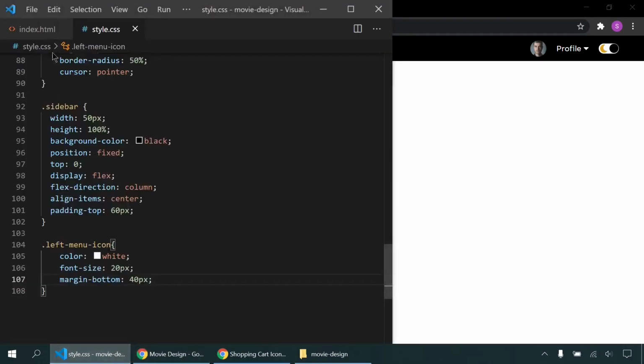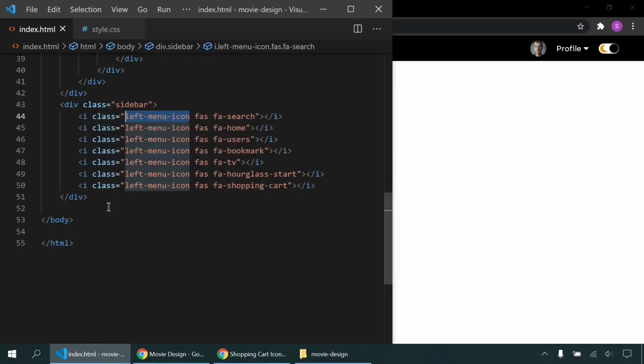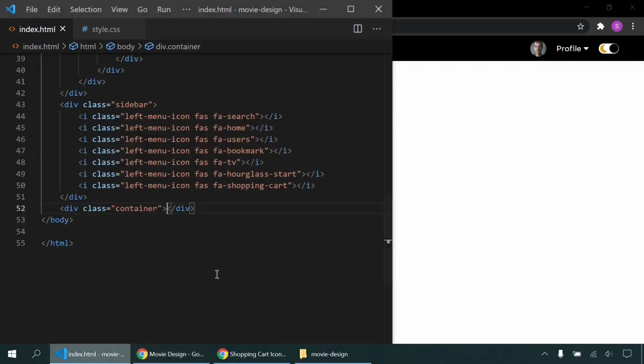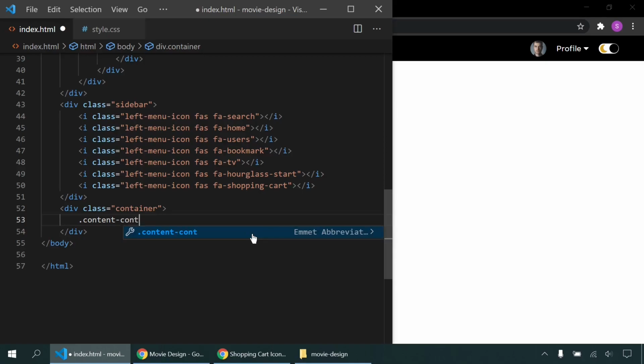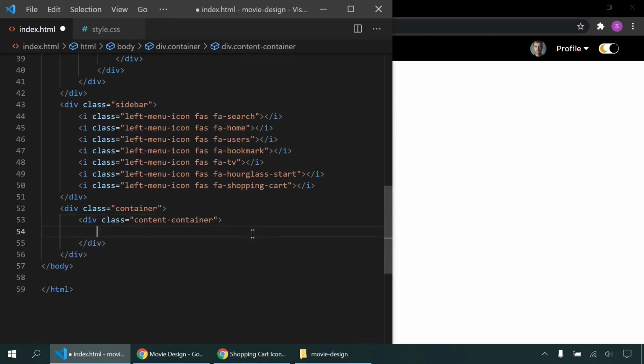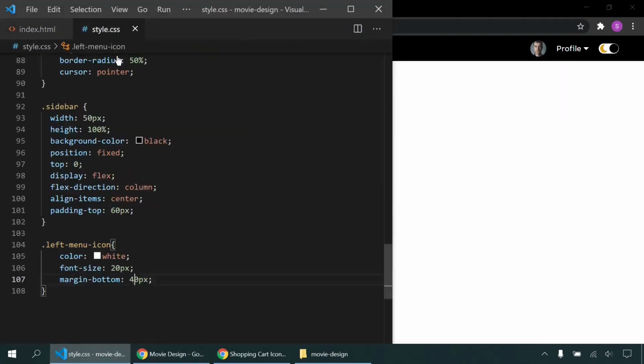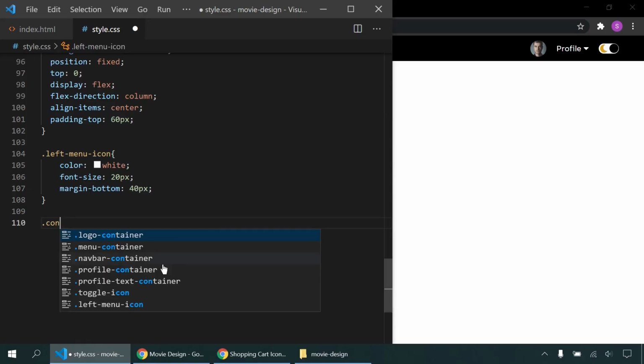So let's create a container here. After sidebar, I'm gonna say container, and this container will contain this menu and this content container also. So I'm gonna create one more container here, content container. Let's write here something. As you can see, we can see it because it's beyond this container. So I'm gonna come here and say first container.